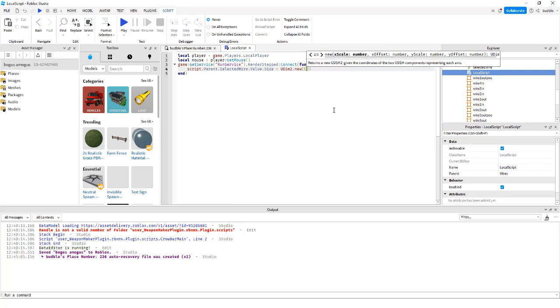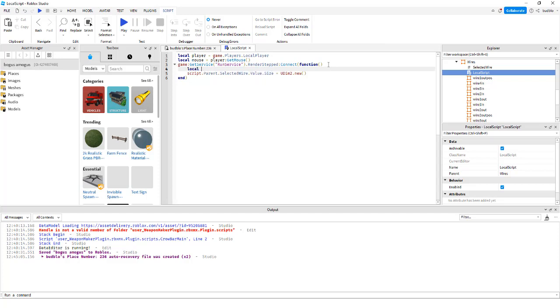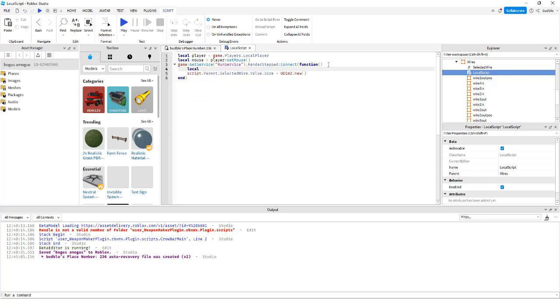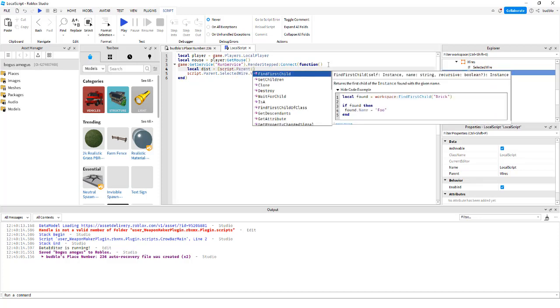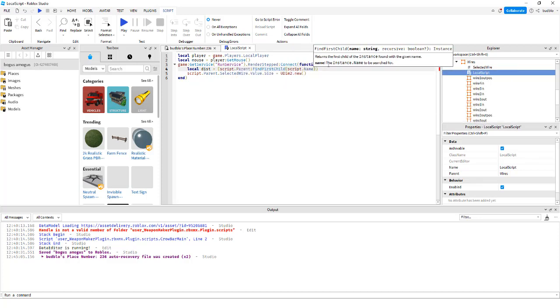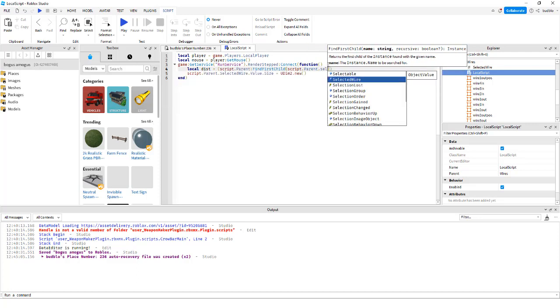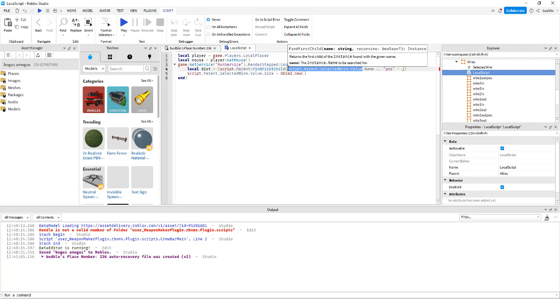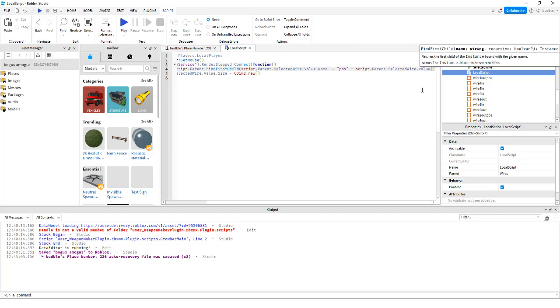So UDim2 we're going to do, so, local dest equals script.Parent:FindFirstChild(script.Parent.SelectedWire.Value.Name .. "pause") minus .Position.Magnitude.